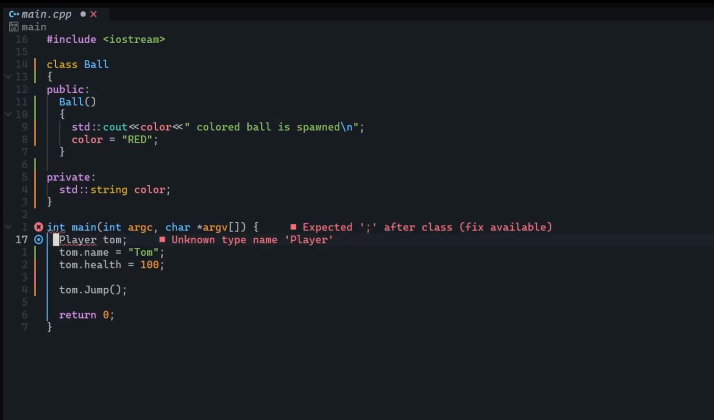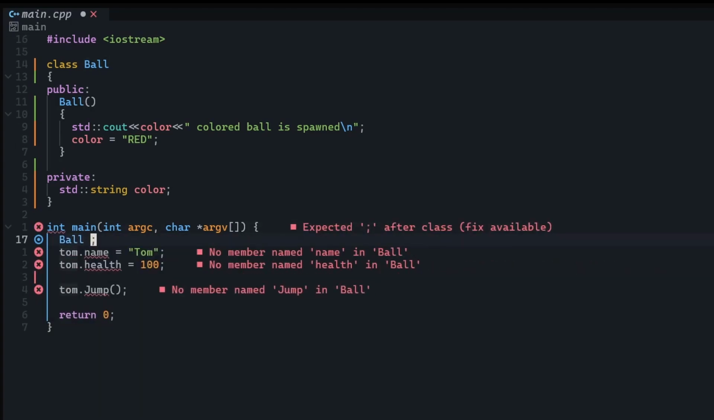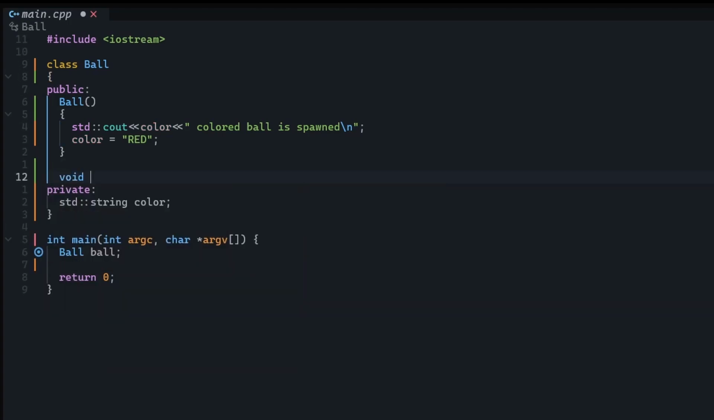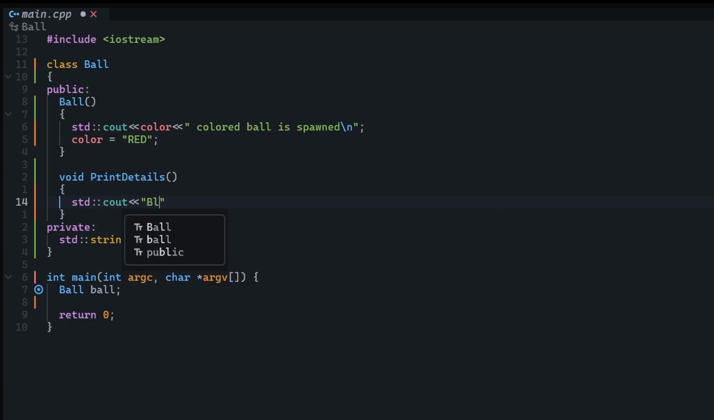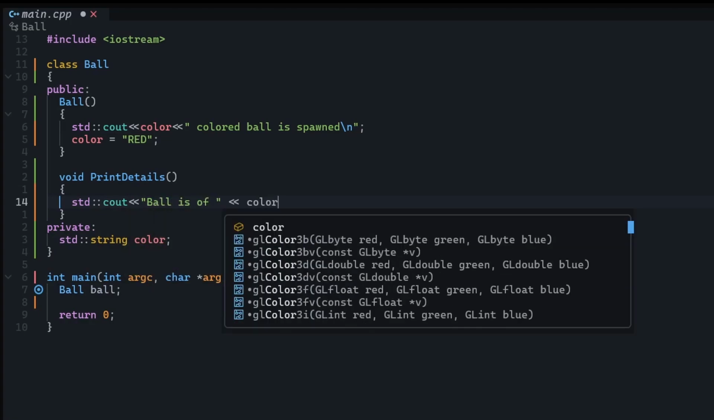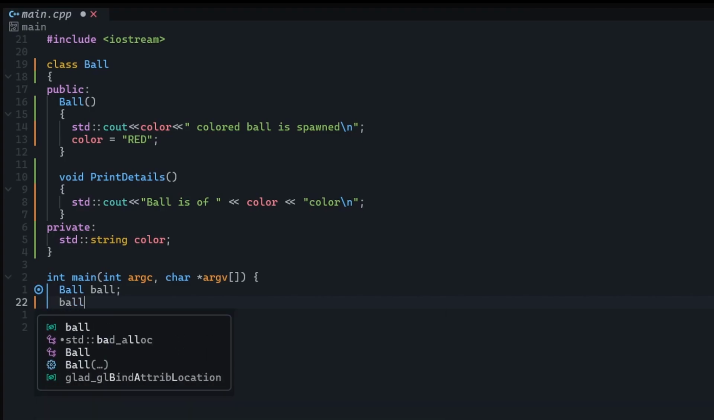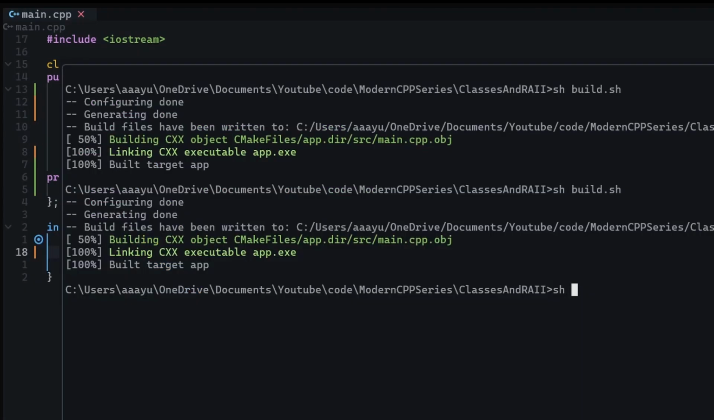Now the way we declare instances of the ball class is going to be the same as we declared for Tom. Class name, then the variable name, let's name it ball. Let's have a method as well, void print details, std::cout ball is of color. Now we can call this method on the ball object, ball.print details. Let's build and run this.